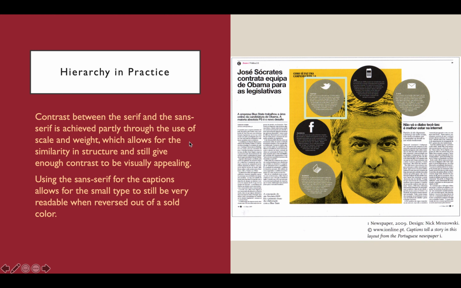So now we're going to take a look at these little pull areas inside the different social media and other electronic media that they're pulling out. Contrast between the serif and the sans serif is partly going to be through scale, the fact that these are always going to be larger, well, in the header and subhead, not so much here, and also weight, kind of bold. So while we have that similarity in structure, there's still contrast, because we need contrast to be visually appealing.